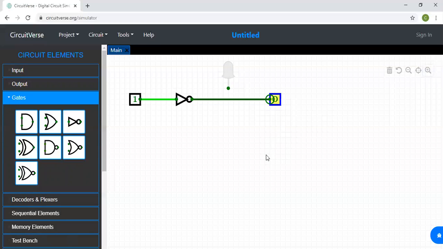Now you see that it becomes a 0. So we had a 1 as an input. It goes to the NOT gate, we get a 0. Let's just click the input, and we see a 0 to a 1.